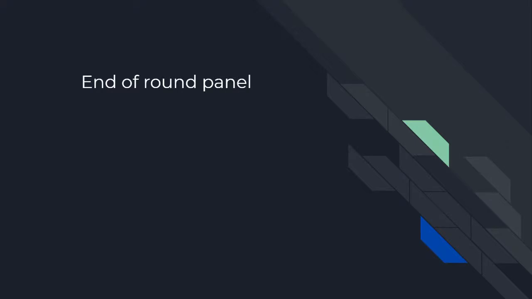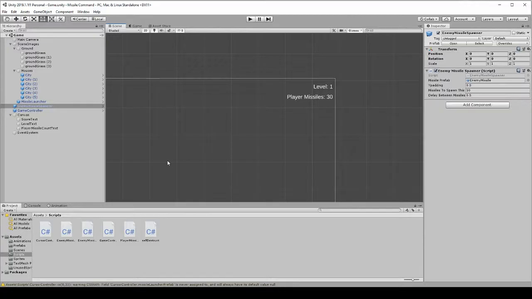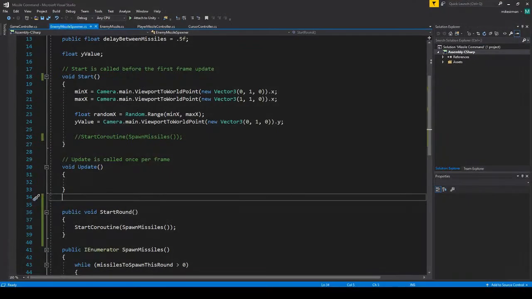Okay, in this video we're going to make an end of round panel. It'll just be a quick little one for now, and then we'll add on to it as we go. Basically, say something like end of round or end of level, and it'll end up showing the player the breakdown of their bonus points for how many cities they have left and how many missiles they didn't waste. So let's go back into Unity, and actually, first we'll fix that bug from the last one.